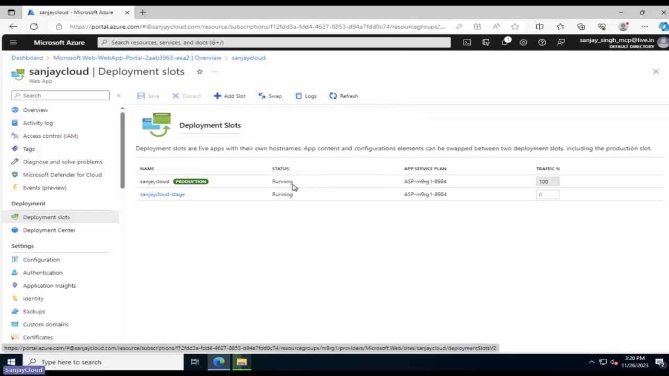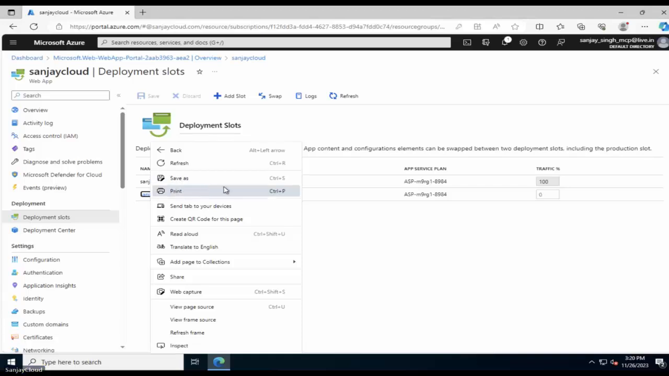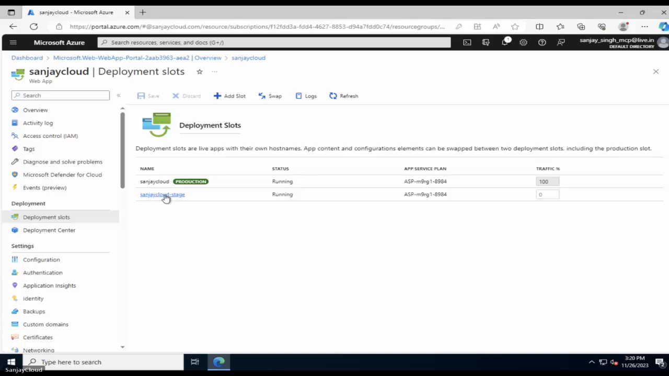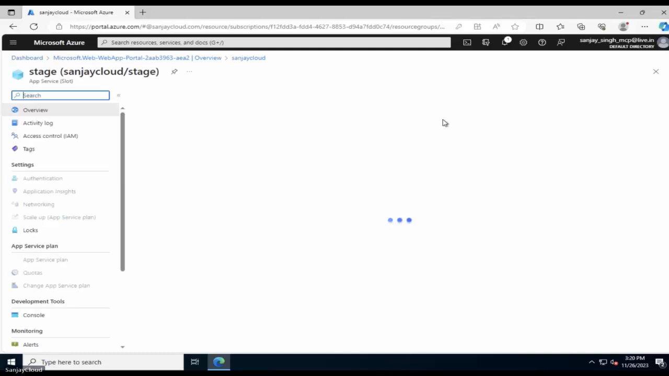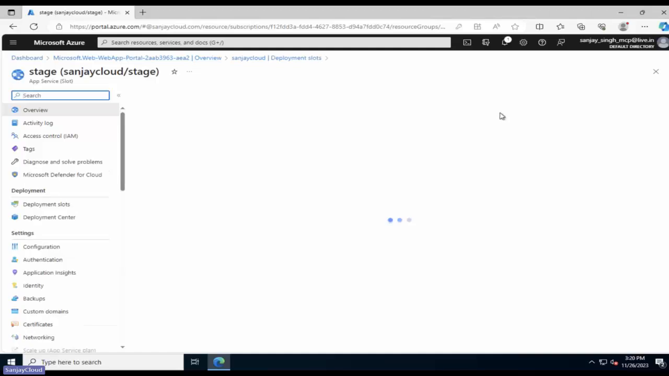So now assume on production we have our older website. On the staging slot, first we will test our updated web application. If there is no bug, then we will swap our updated web application from stage to production. And how we will do that, I'll show you practically. Let me open this in a new tab. For stage, again, you will get a separate URL.